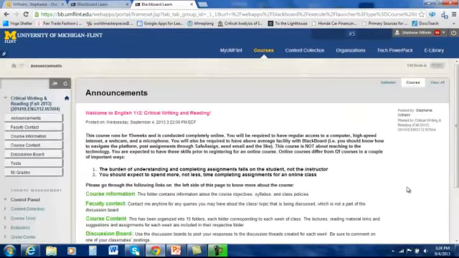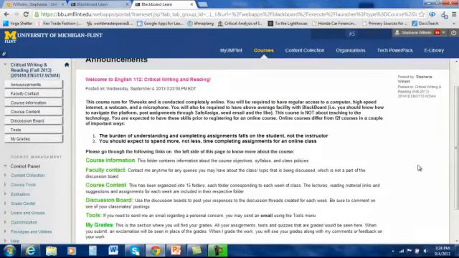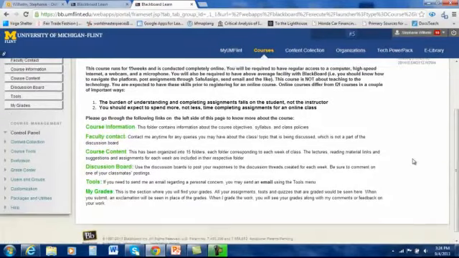This brings you to our home page. Here you'll want to make sure that you review the essentials of this course. As you know, it runs for 15 weeks and is conducted completely online. As such, you'll be required to have regular access to a computer, high-speed internet, a webcam, and a microphone. You will also be required to have an above-average facility with Blackboard, i.e. you should know how to navigate the platform, post assignments through SafeAssign, send email, and the like.